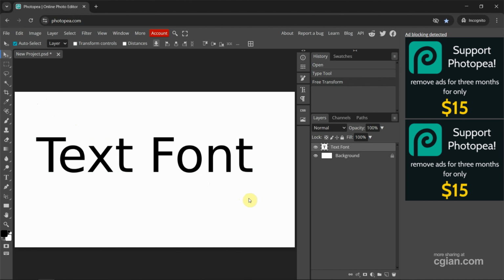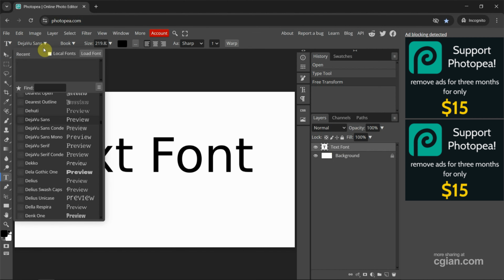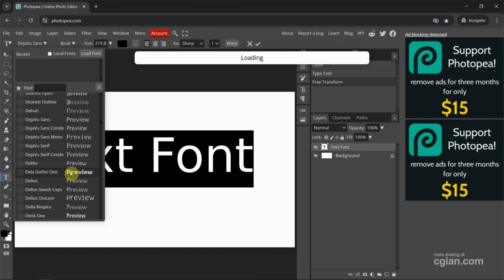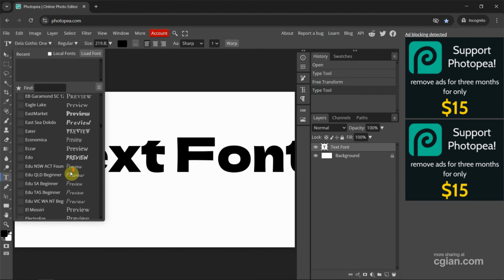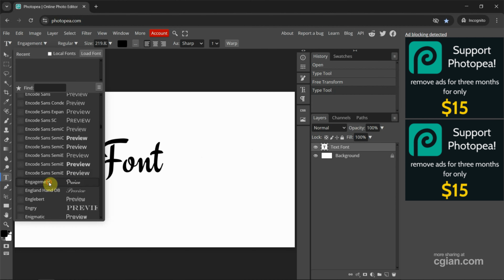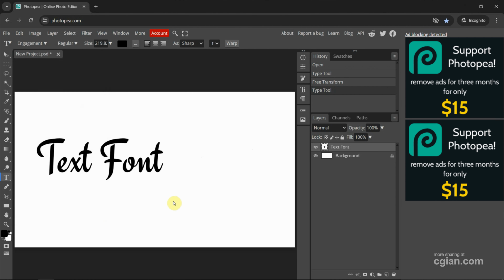If you want to change the fonts, make sure that we select the text layer and then we can activate Type 2 again and then we can find the font here. For example, we can open it and then choose another font. For example, I choose Engagement. This is the first way to change the font.